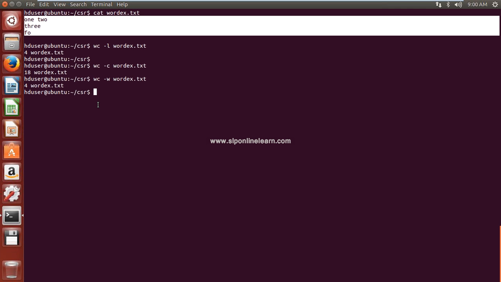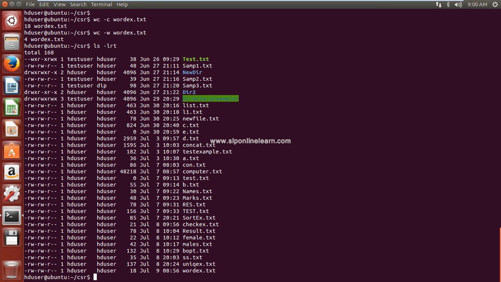Okay, so like this you can give any big file. It will give you the number of lines, words, and characters present in that file. Okay, we have one big file, that is computer.txt, somewhere here. The file size is 48,218 bytes. See here, it is some big file. We'll use the word count wc command on this file.